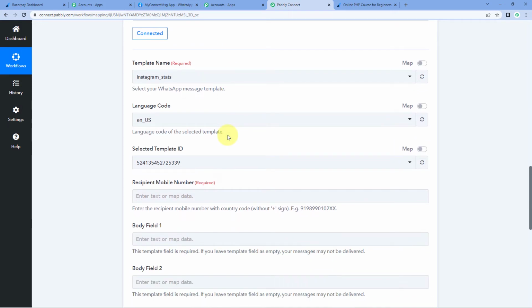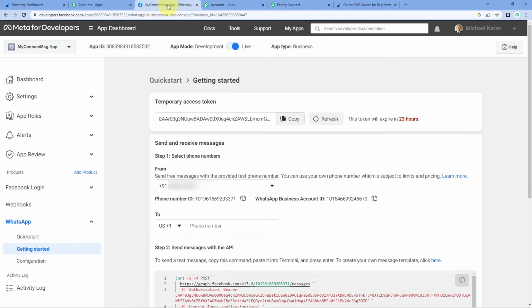And now we have to fill in this information. First of all, we have the template name. What is a template? A template is a pre-written message that can be shared with your clients and customers, and you won't have to write it again and again because it has got certain variables that can be changed. To understand this, I'm going to take you back to the Meta for Developers page, and here let's click on this hyperlink which is given in step 2.